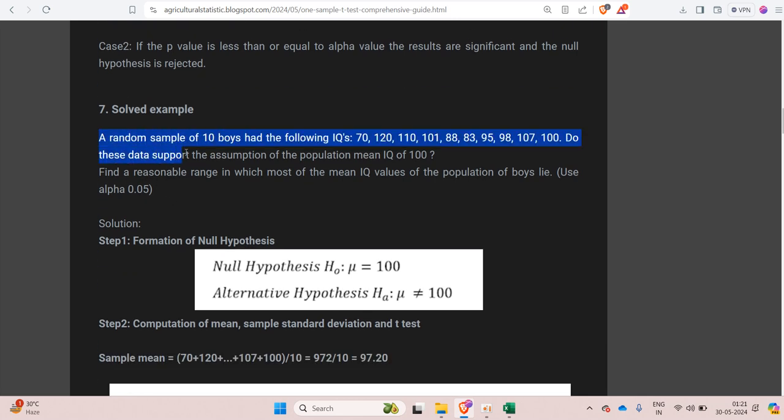A random sample of 10 boys had the IQs. So we are given the IQ values of the 10 boys and we need to test whether the population from which the sample is drawn has an IQ of 100. So this question needs to be answered. Also, we need to find the reasonable range in which most of the IQ values of the population of the boys lie. And the alpha value given here is 0.05, that is 5% level of significance.